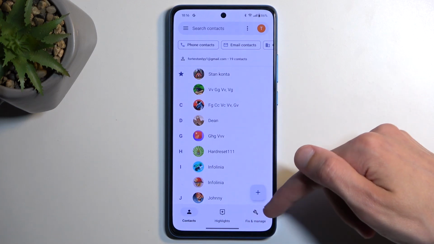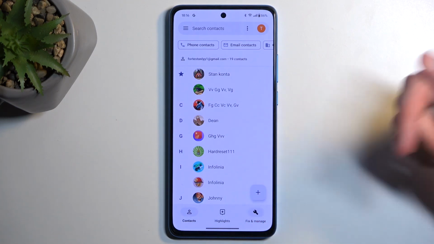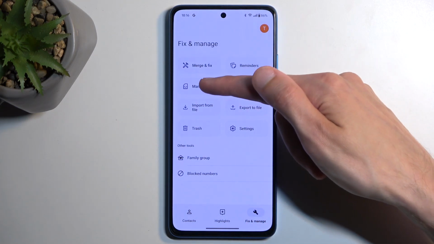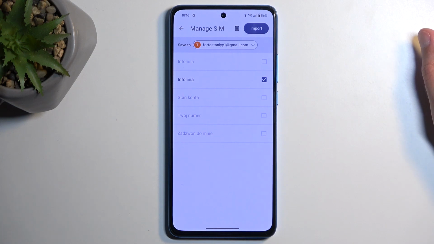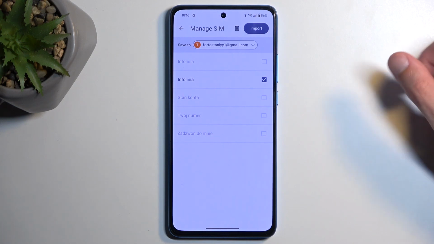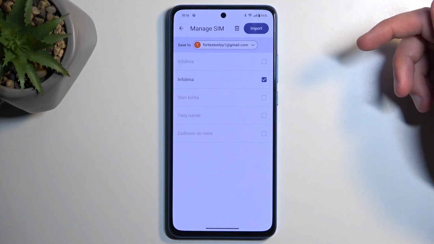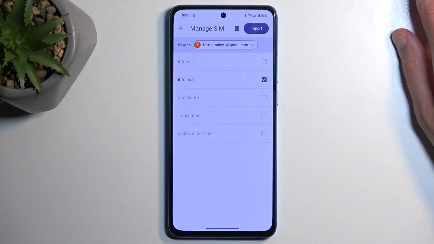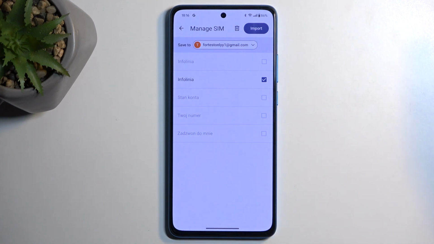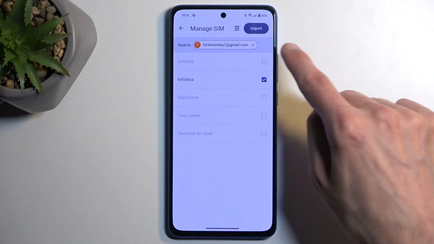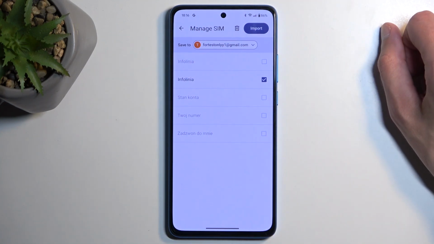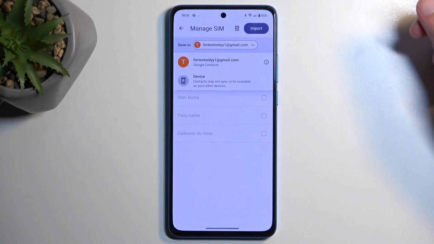Now, the reason I'm mentioning that is because once we go into Fix and Manage, and then Manage SIM, which is the way that we import our contacts, you can see that the device will automatically try to import contacts to the Google account. This is done by default, so if you have a Google account, it will always choose that, and if you don't have any kind of Google account, this will not actually show up here. So you won't have this drop-down. The device will automatically import contacts to the second option, which is the device.